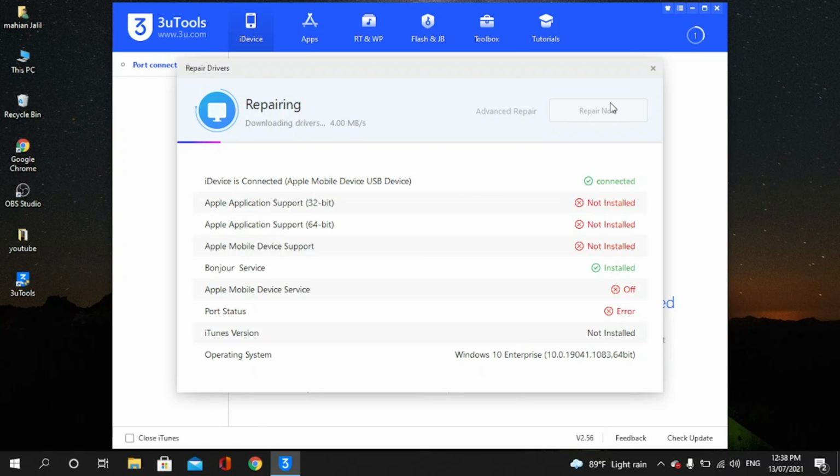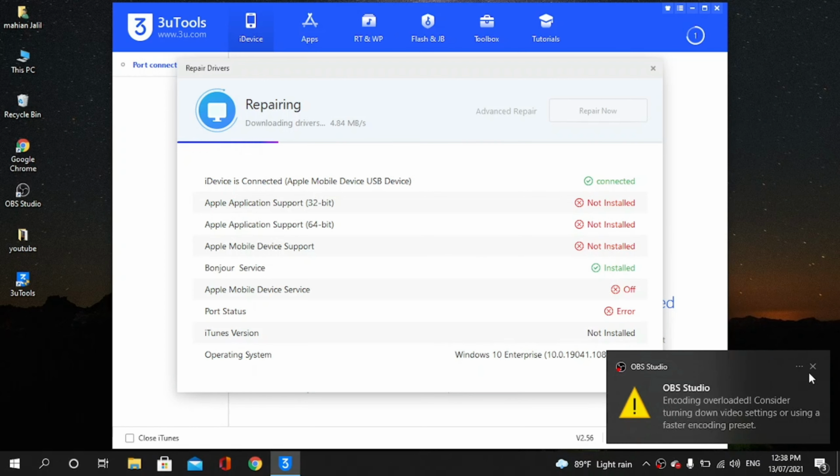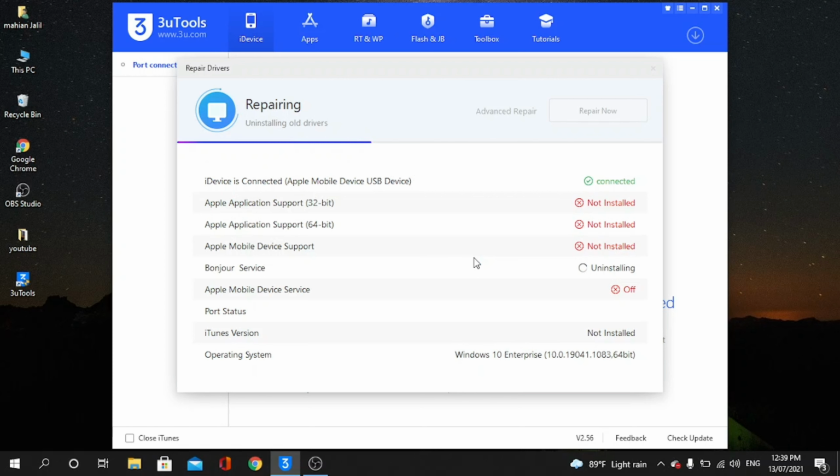You can see now I have to repair something, some Apple application support 32-bit and 64-bit. It's not installed, so I have to install it. So you can see it's installing and repairing. Everything will be installed. So you have to wait for it. After that, you can easily connect to your iPad.